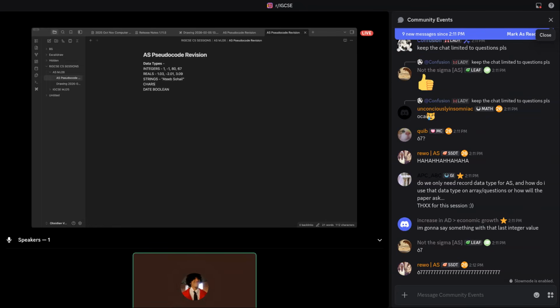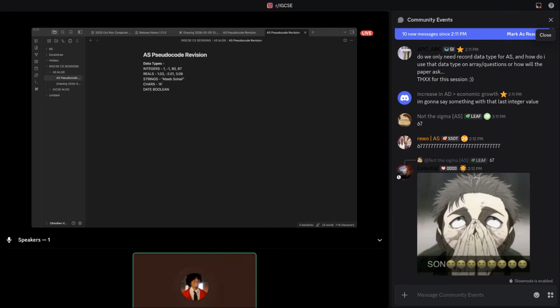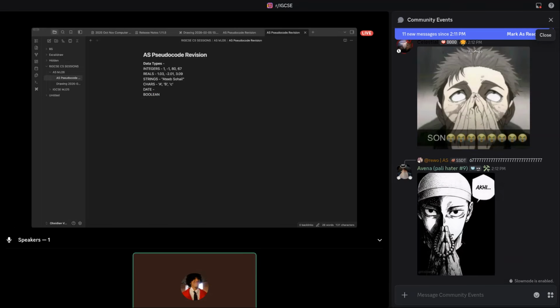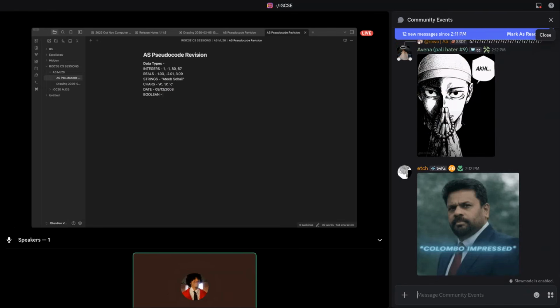Char is a single character. So for instance, A, B, it can be lowercase as well, C, and so on. Date is basically the date, right? I'm going to show you guys how date works according to our syllabus as well. You're supposed to use the insert that you're given, and then you have Boolean, which is always true or false. These are the basic data types.